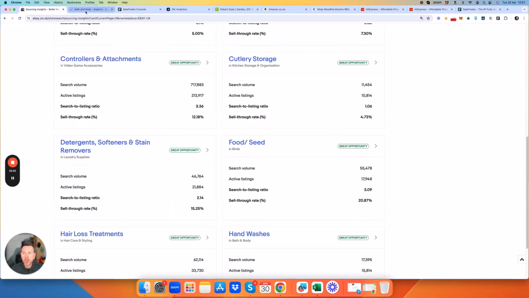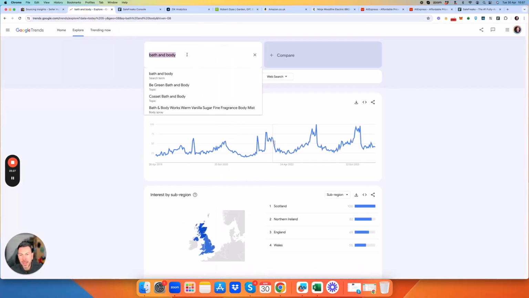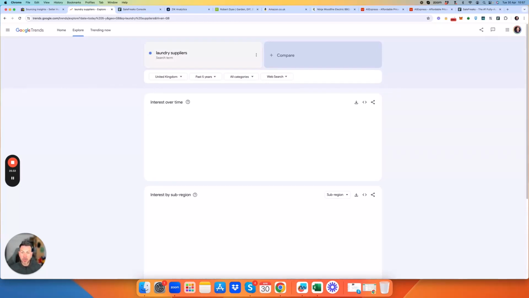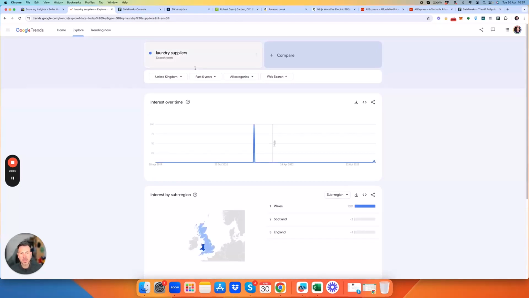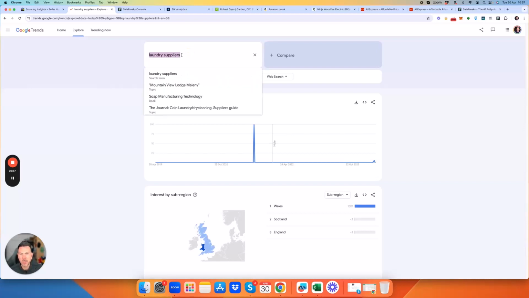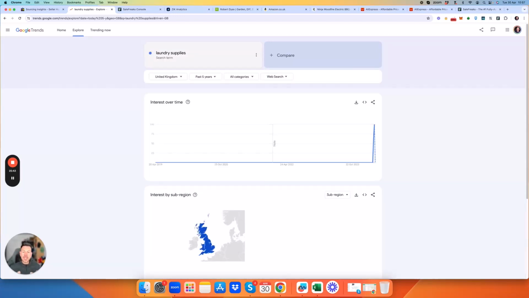I mean, laundry supplies as well. Again, you've got to be thinking. This is the other thing that I think matters: does it have a chance to sell all year round? Search terms: laundry supply, laundry supplies. You've got to be thinking: does the product have potential to sell all year round?